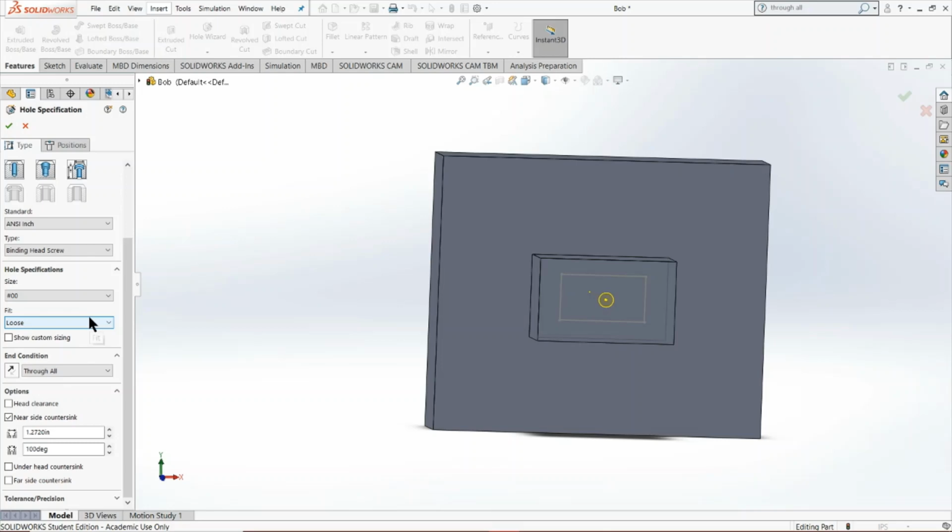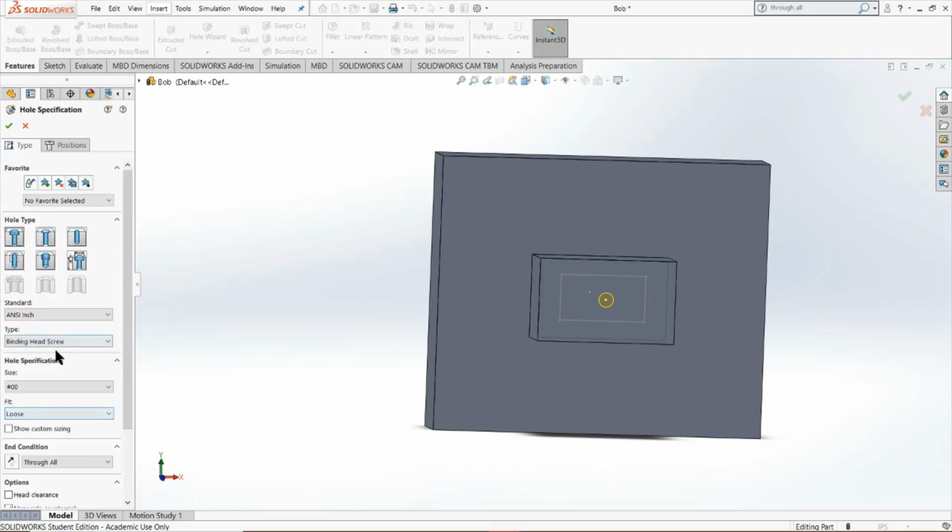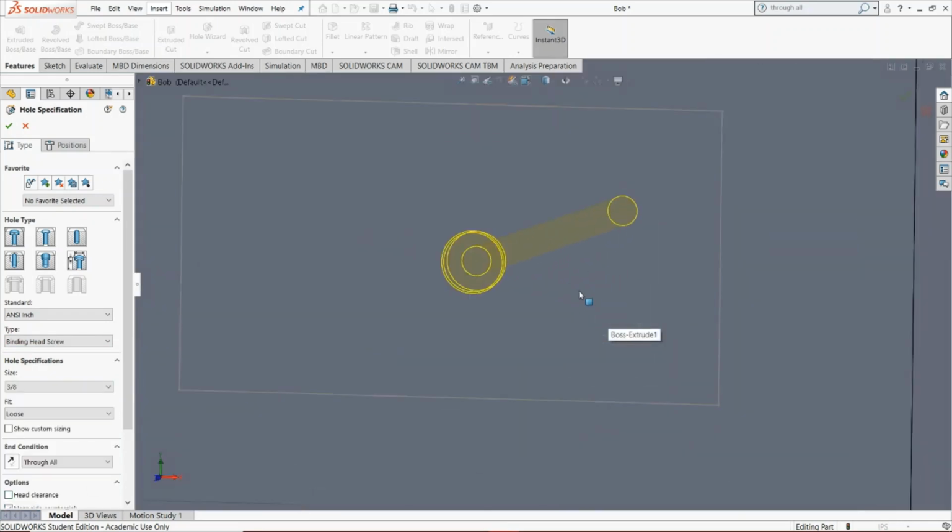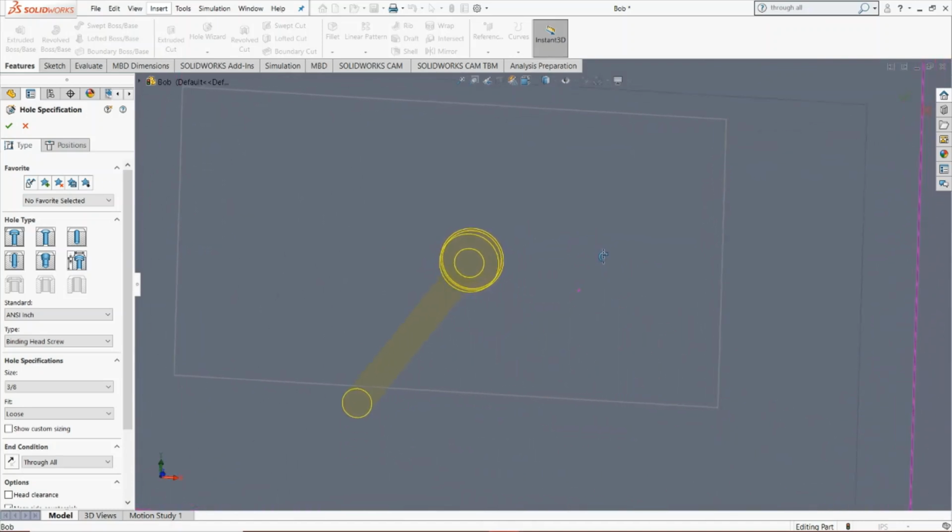Furthermore, you can augment the fit. So this is particularly good if you have either very loose or very tight manufacturing capabilities. So if you know your machine is not going to be entirely accurate, maybe loose would be your best fit. As well, you can change the standard type and size of your screw as well. So I've already selected a #00, but what I'm going to do is select a 3/8. So that's definitely more standard.